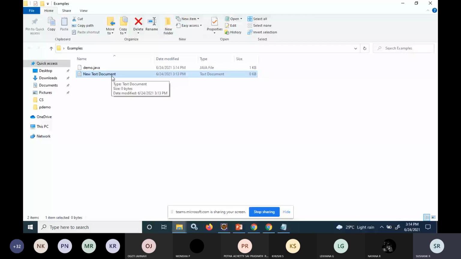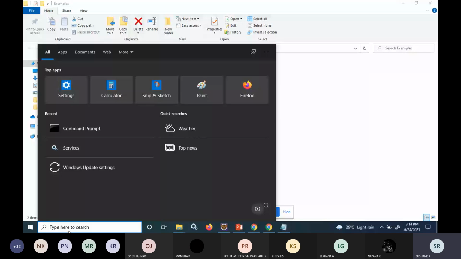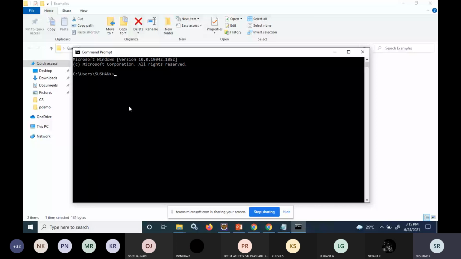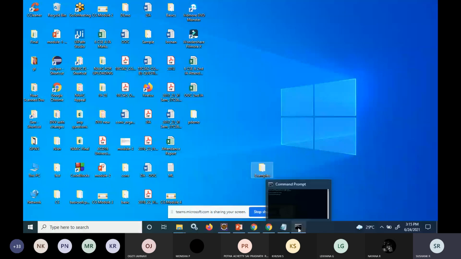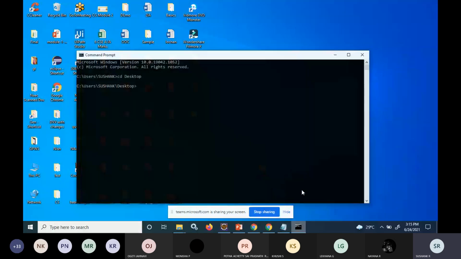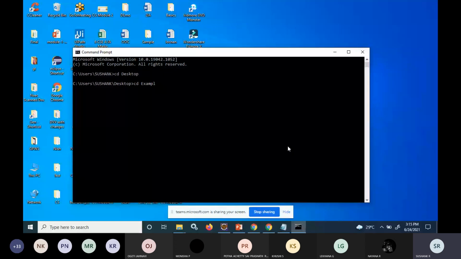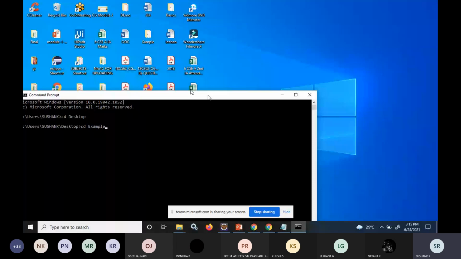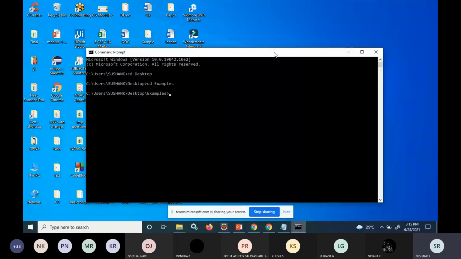Now how do I execute? I'll execute it from the command prompt. If I type cmd in the search bar, I'll get the command prompt. From this, I'll change the location to desktop, since all the files are stored on the desktop. This program is available in the folder I named examples. So I'll go to that, and now I am inside this folder.